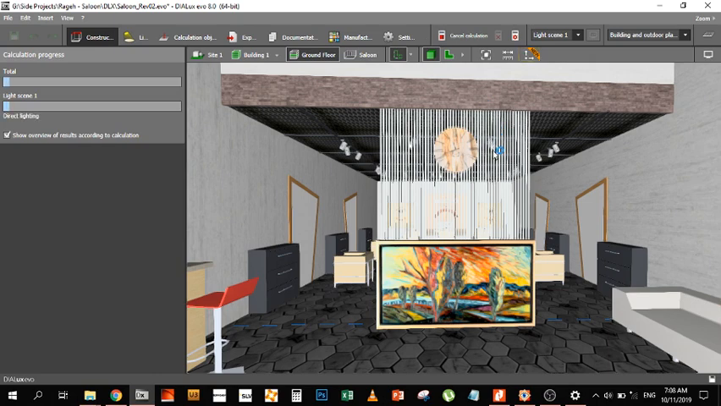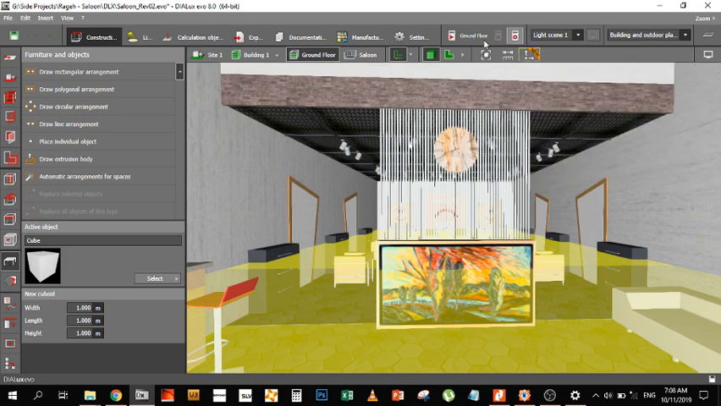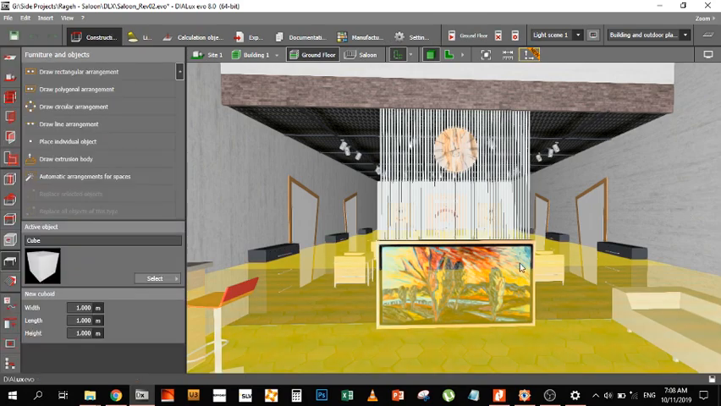Because I have a lot of objects, this will take a bit longer. So we'll go ahead and speed up the calculation a bit more. You can see I am removing all objects, and you can see already the speed of calculation is faster than before. And there you have it.